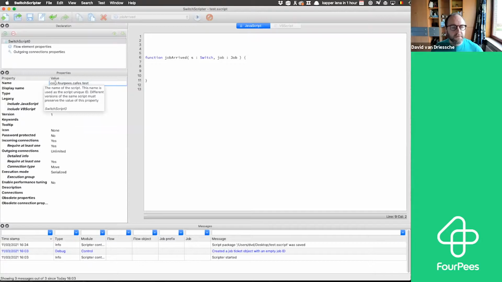Now, you don't want this to show up in Switch. That is not easily recognizable for people. So we want a display name, and that could be something like rename job. That already exists probably in Switch. We'll make it more descriptive. Add suffix to job name. There.